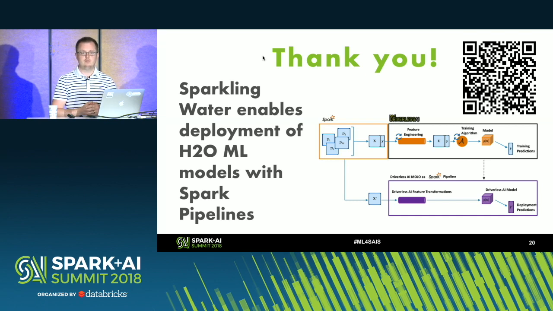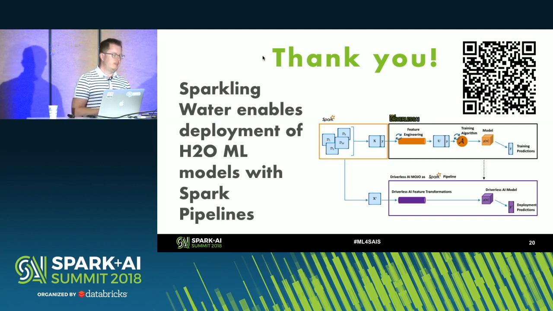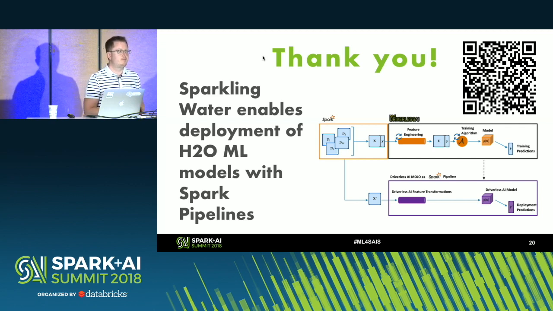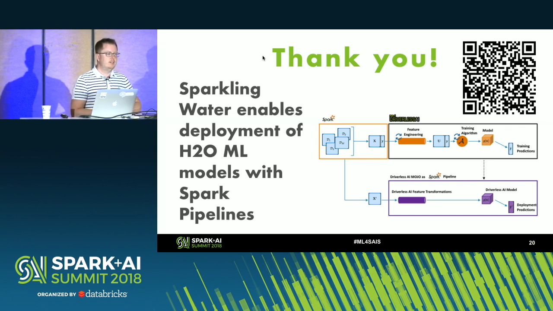Yes. Okay. Got a question about the architecture. Is my assumption right that you will need a Spark cluster and also some other compute cluster for H2O? Can you explain a little bit of that?